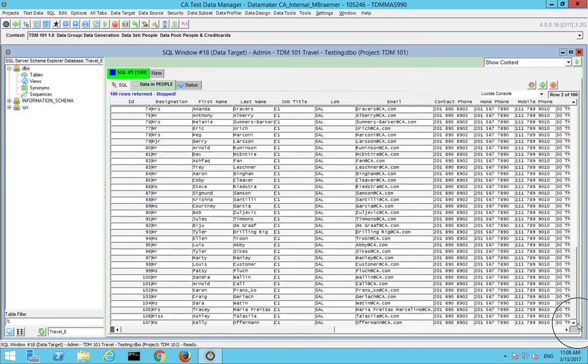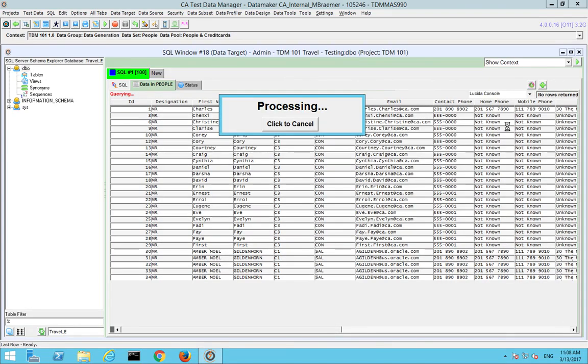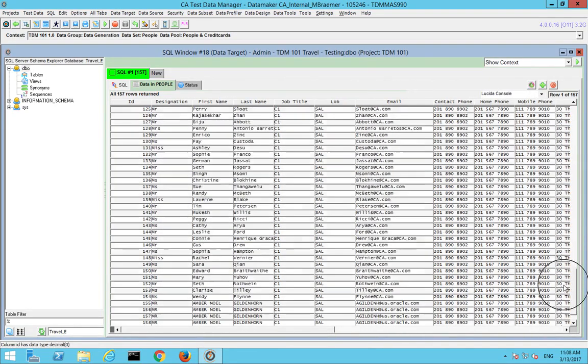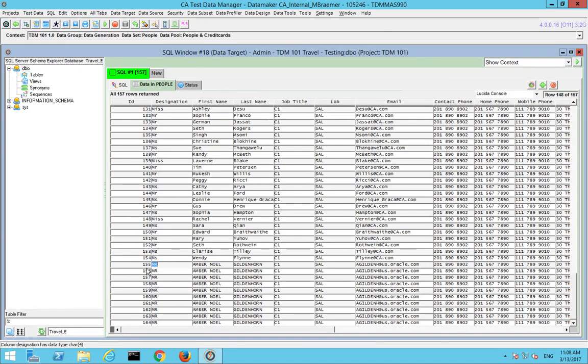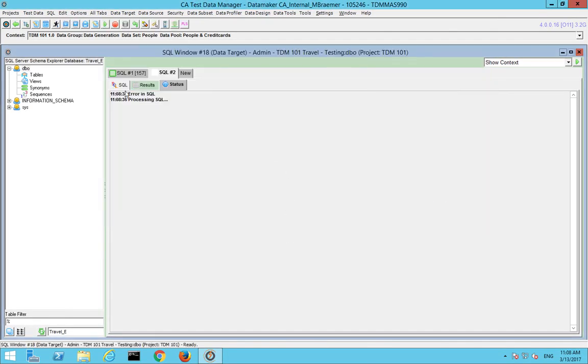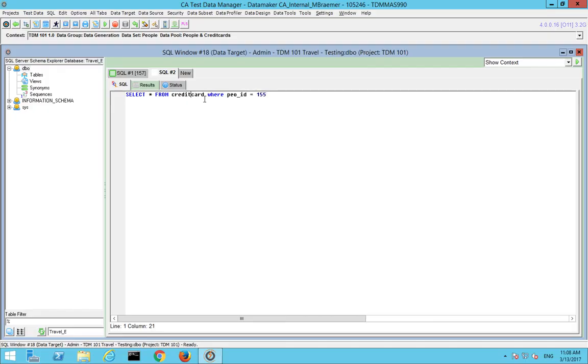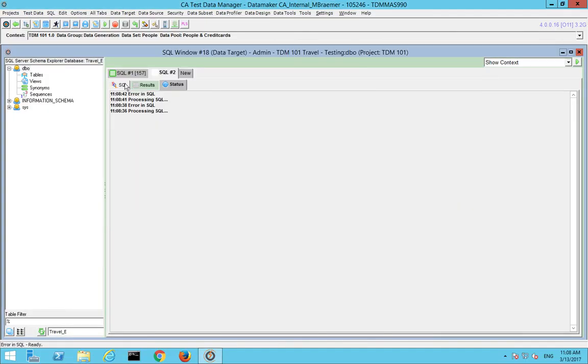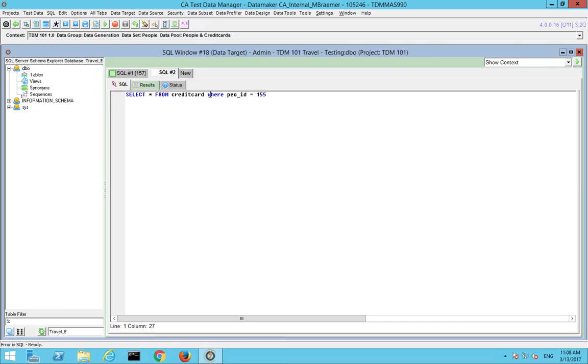And if we have a look a little bit further down, we should be able to again hopefully spot, I think it was Amber Knoll. So these are the new records that we've inserted. And Amber number 155 should have an associated credit card. So where people ID is equal to that. Make sure your typing is on point, unlike mine. Spot the error where credit card.